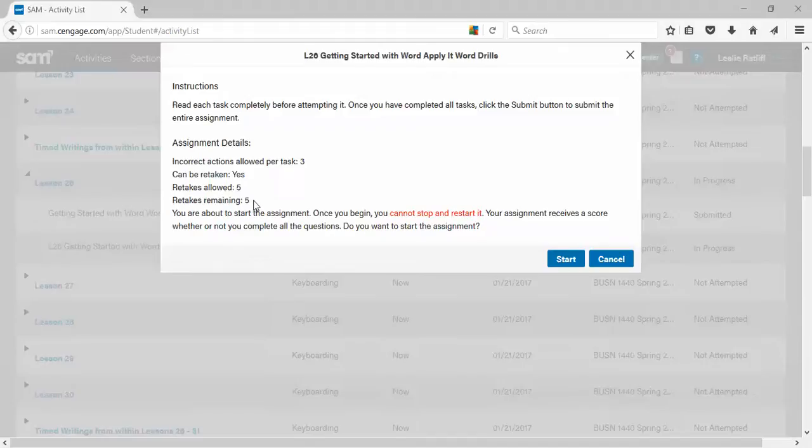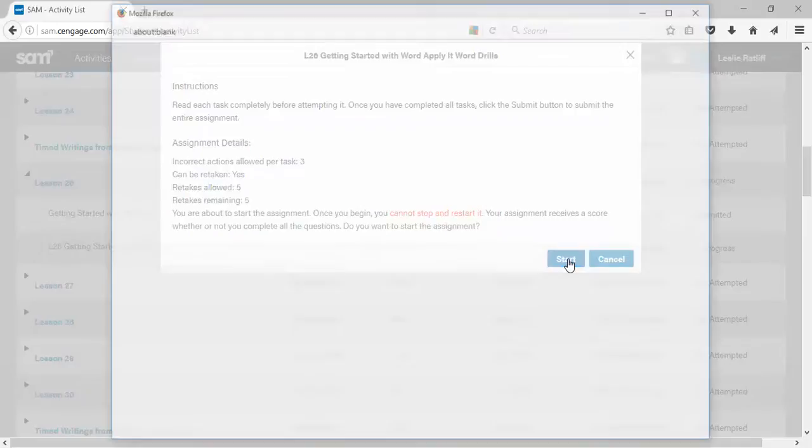So we're going to get started on it, and the instructions do say you're about to start. Once you begin, you cannot stop and restart. Your assignment receives a score whether or not you complete all the questions. Do you want to start? I'm going to click yes, start.